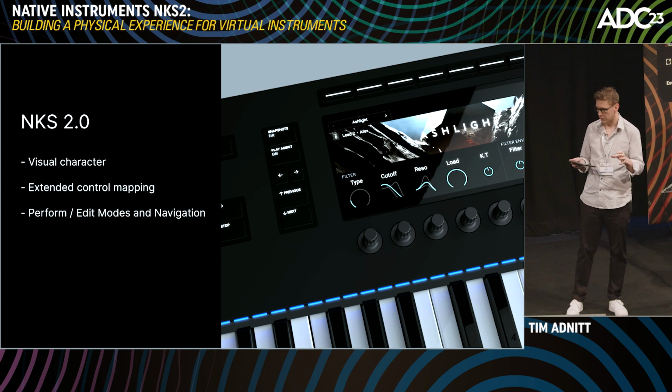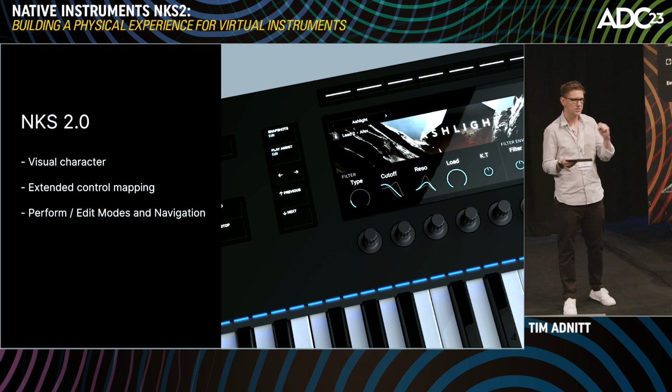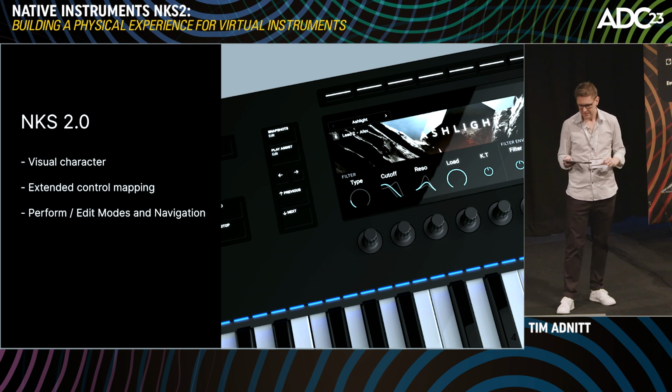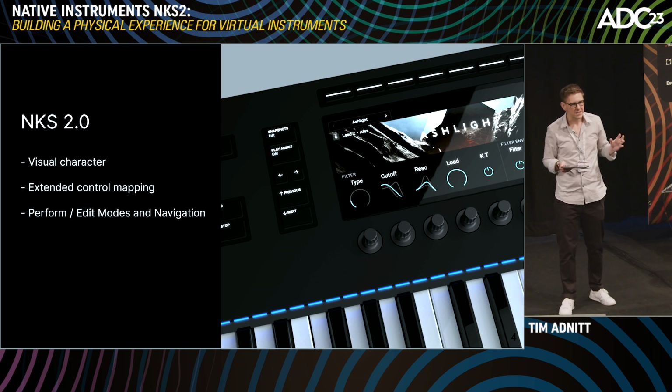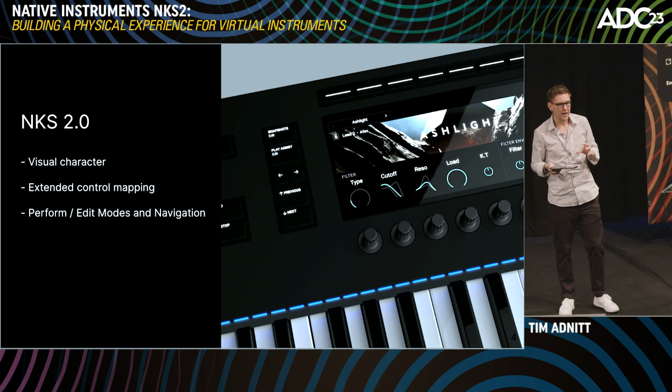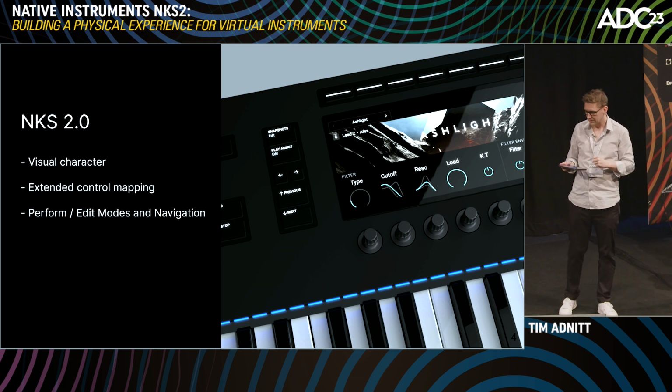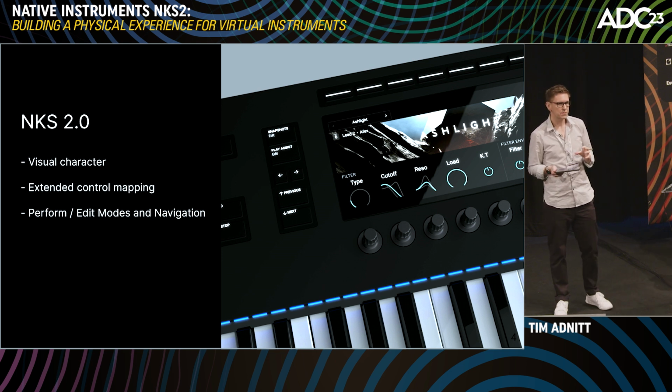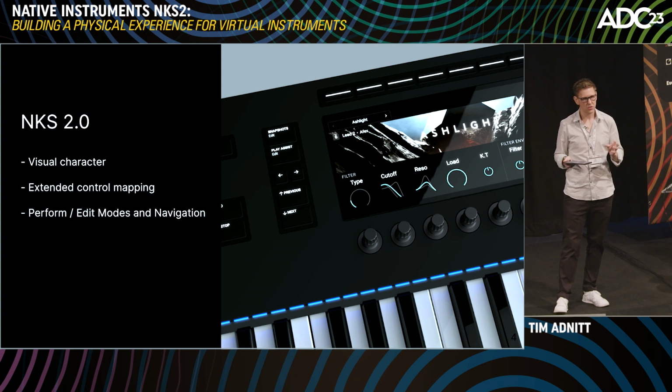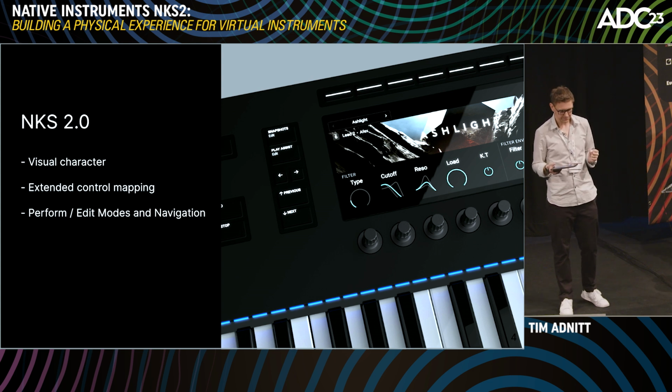So it tells the keyboard if a control is continuous, if it's a toggle, if it's a list, what kind of list it might be, and so on and so forth. And then the keyboard will display that in an appropriate way. So very simple example, if something's a toggle, it'll display an on-off switch.